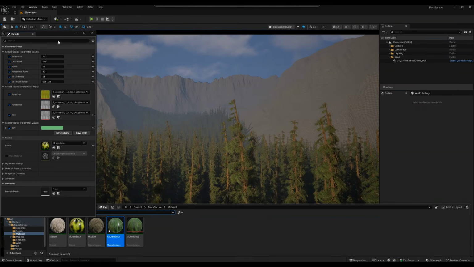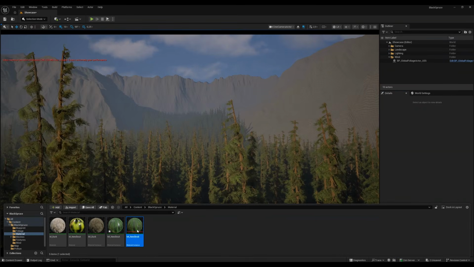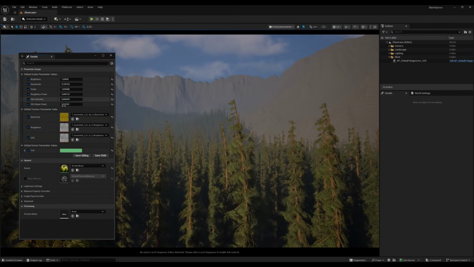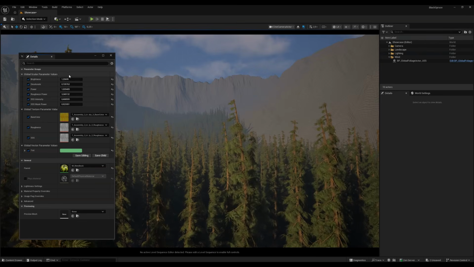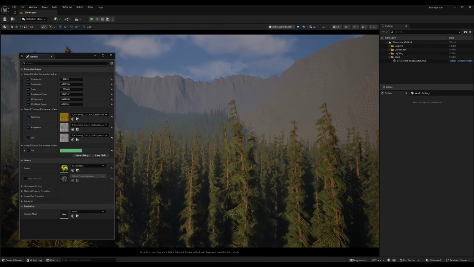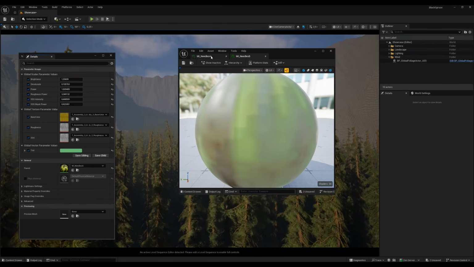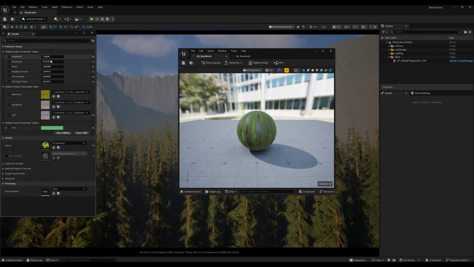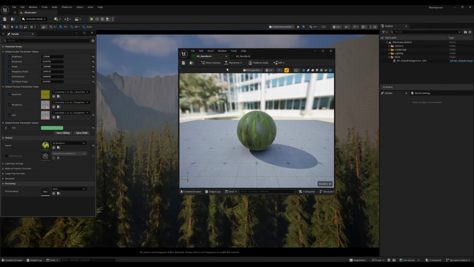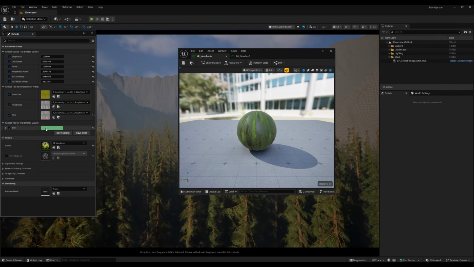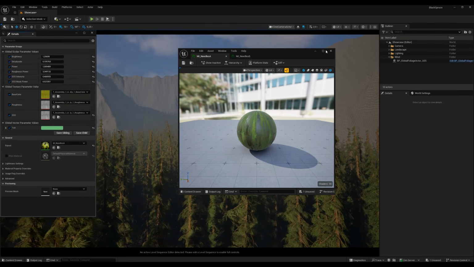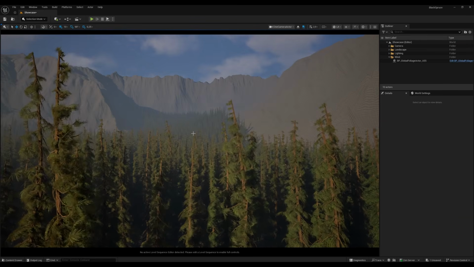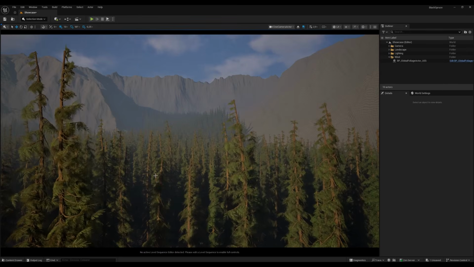So I can open up the MI_NeedlesB also, like I told you. When I go back to my details panel, I can just shift right click here for the material A, and then I can switch into the material B and hold shift, left click, and everything is copied instantly. And on the bottom you're gonna have a tint, just in case you want to have more greenish spruce trees or maybe more yellow. This is completely up to you.